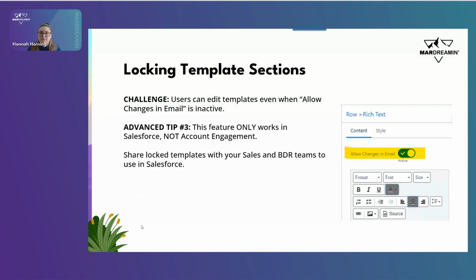All right, locking template sections. Theron, do you want to do this one? Yeah, just real quick overview. In the editor, you'll see allow changes in email. And I know when I first started, I thought, oh, I'll lock this out for everyone but me. But it doesn't do that for account engagement. Anyone with account engagement can still go in there and change it. But what this is nice for is maybe your sales or BDR team. It will lock them out of that section. So maybe if it's a footer you don't want them to mess with, you can lock that.